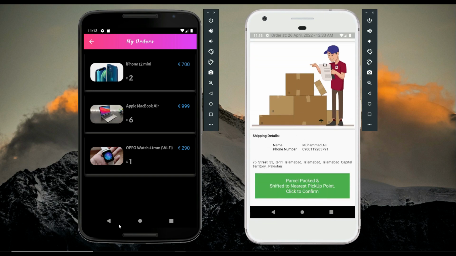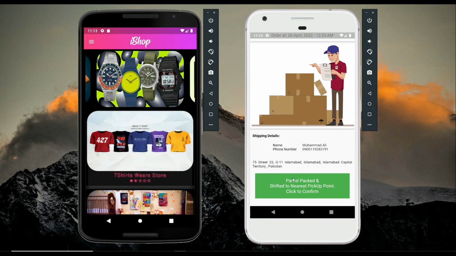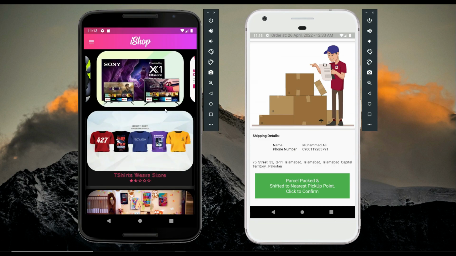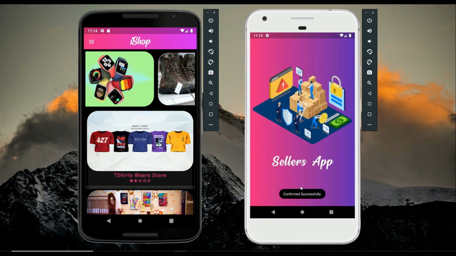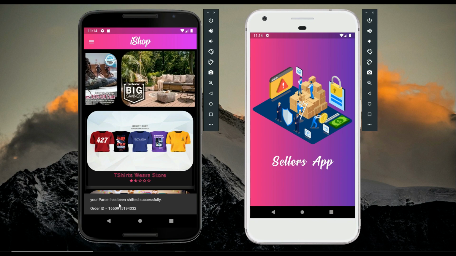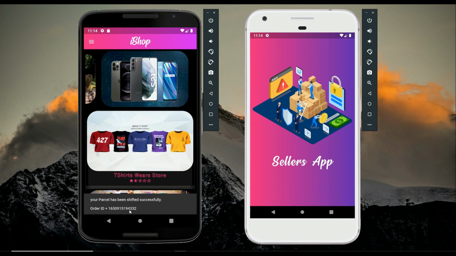As I told you, even if the app is opened or closed, it will receive the notification. For example, this time let's leave the app open. So when the seller confirms successfully, here you can see the notification received, the order ID is this one.